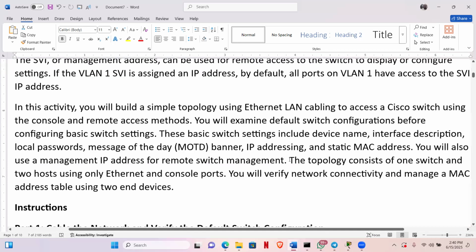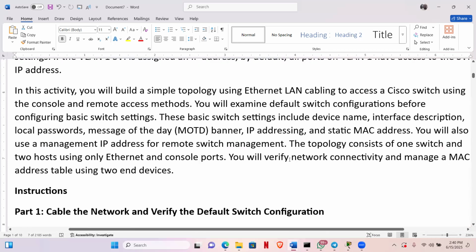Okay. So in this activity, you will build a simple topology using Ethernet LAN cable to access a Cisco switch using console and remote access methods. You will examine default switch configurations before configuring basic switch settings. So these basic switch settings will include device name, device description, local passwords, message of the day, IP addressing, and static MAC addresses. You will also use a management IP address for remote switch management.